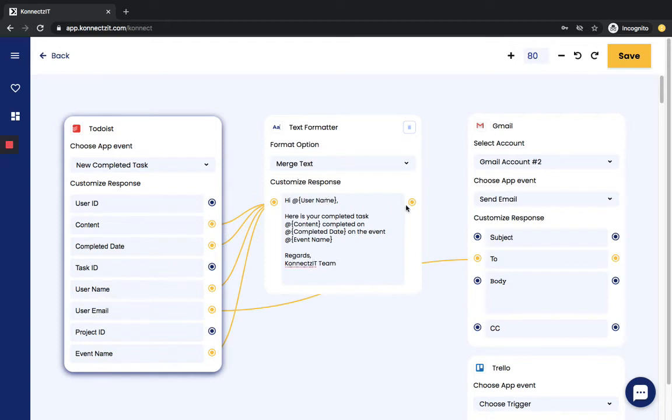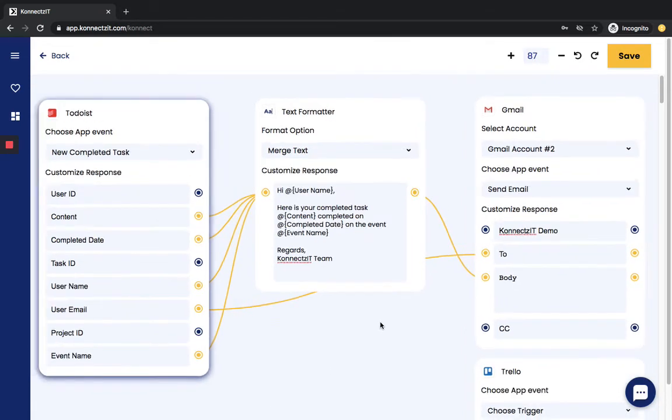So that's it, my body is ready. I will just connect this to my body, and I can type my own subject. For example, I can type it as Connexit demo. So that's it, my Gmail is set.